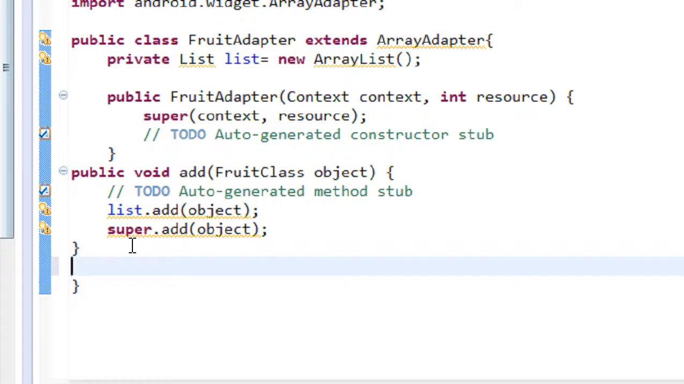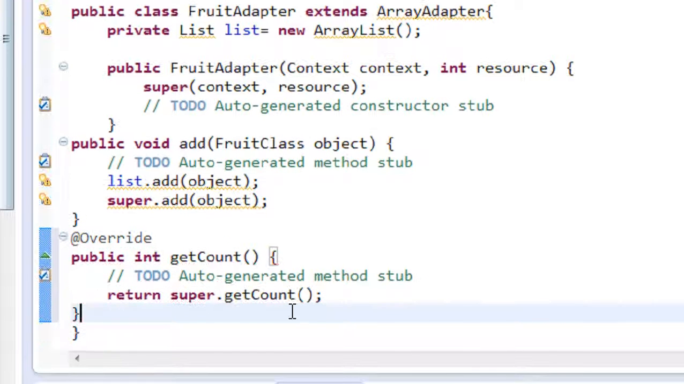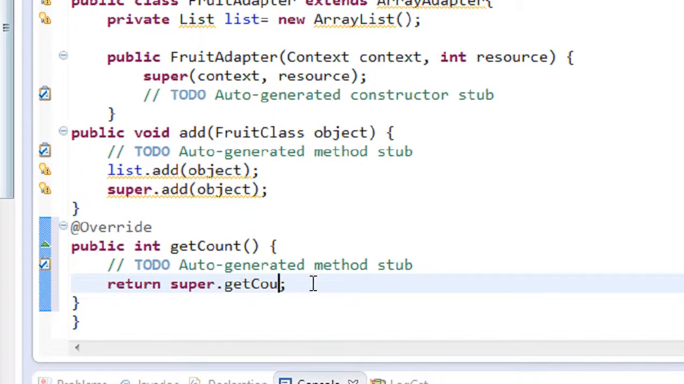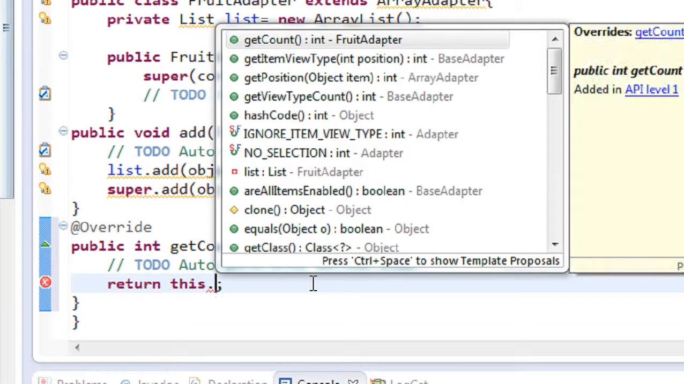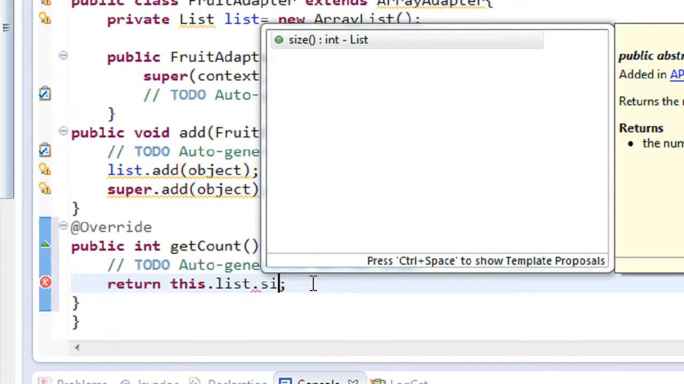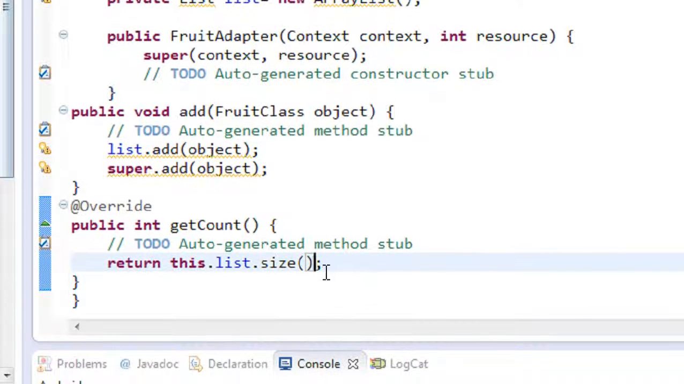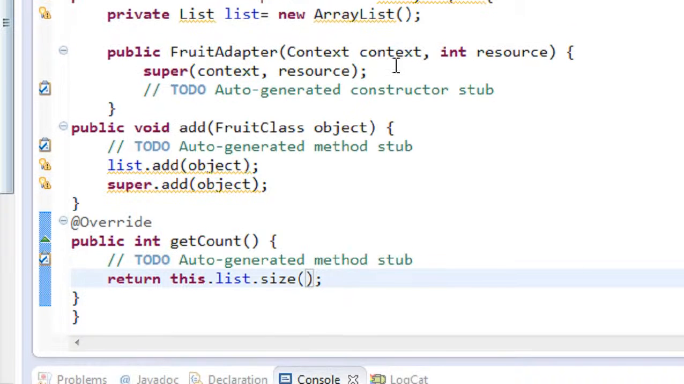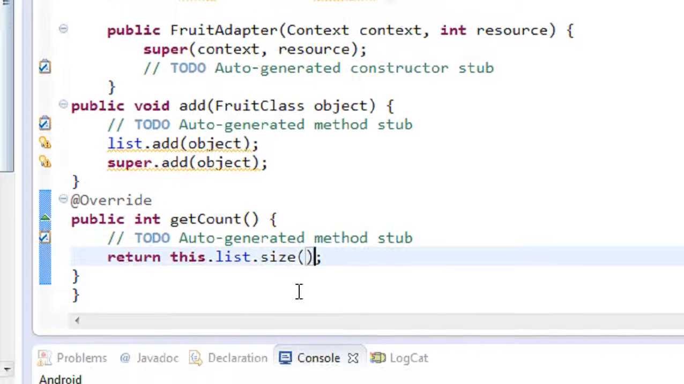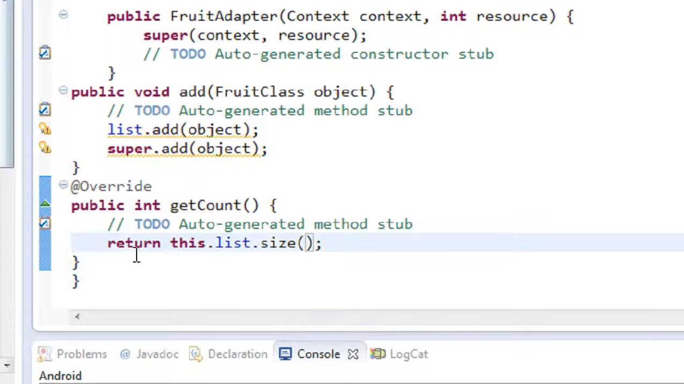Now we need another override method called getCount. So it will return the count of that particular array list, return this dot list dot size. It will return the size of that array list, so that means it will return the number of objects available in that particular array list.